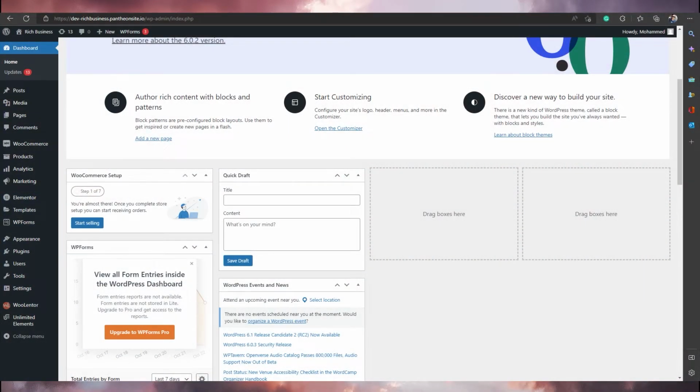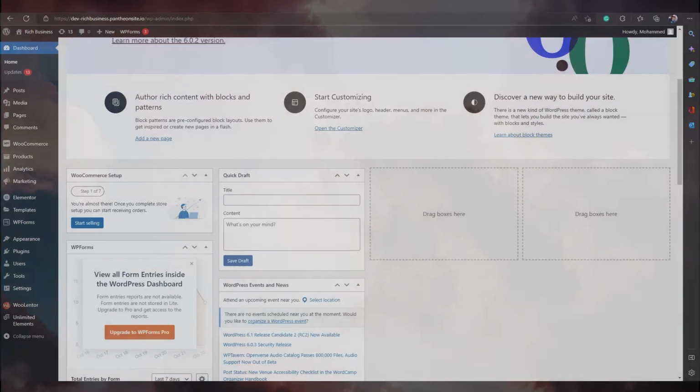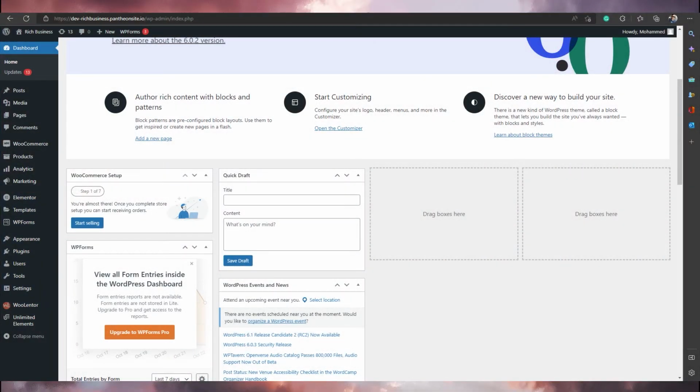And today we are going to talk about how to add an appointment booking to your WordPress website. It's a very quick and easy way to add that. You need to add a plugin on your WordPress. So what plugin are we using? It's only one out there, and it's very easy to add.